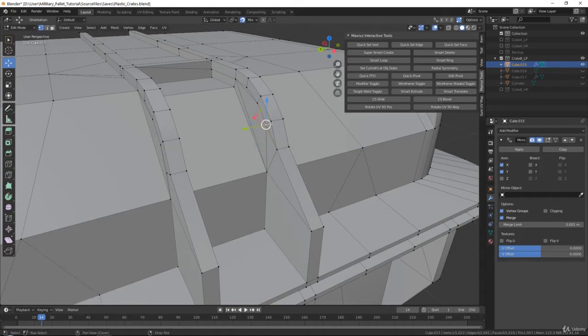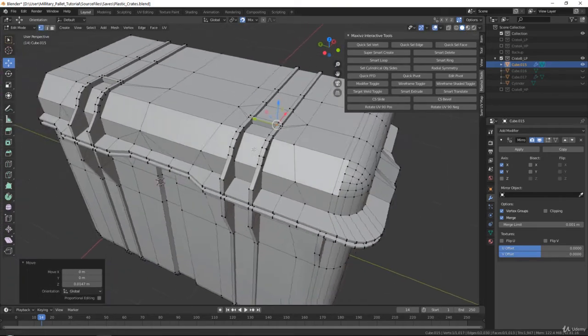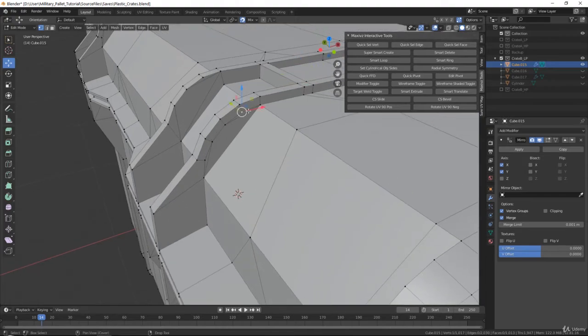Yeah, after this, all we need to do is just clean up the handle and the little locking mechanism. And then we can start with our unwrapping, I believe. And we are going to, as I said before, unwrap both crates at the same time. But I have a technique that we will use.